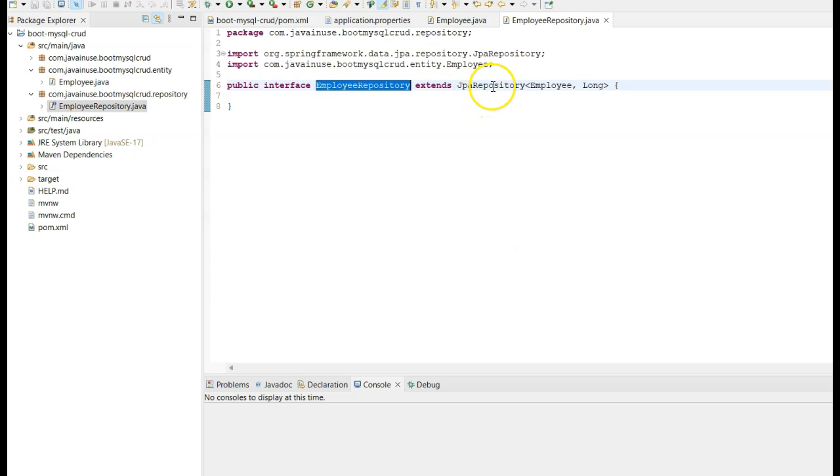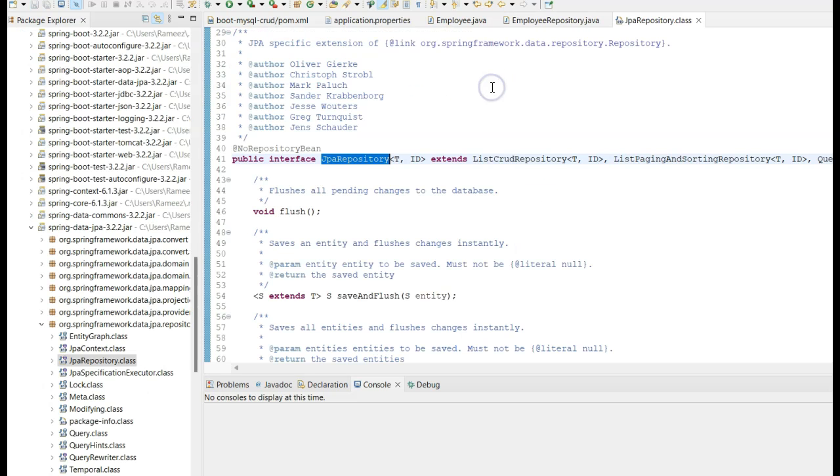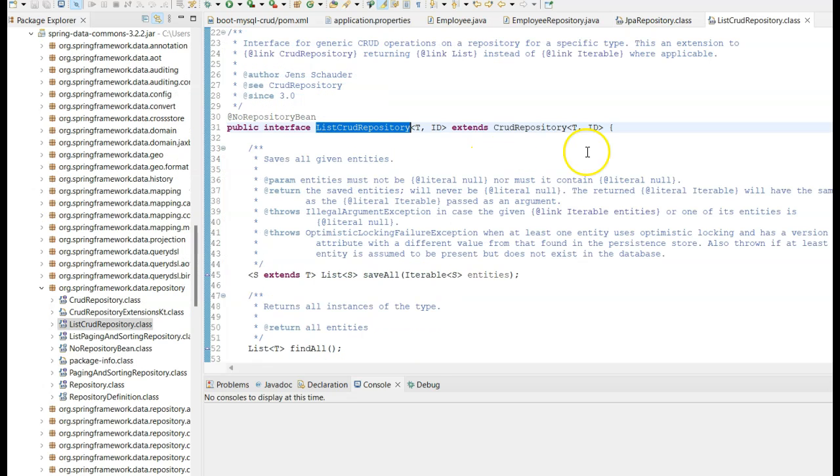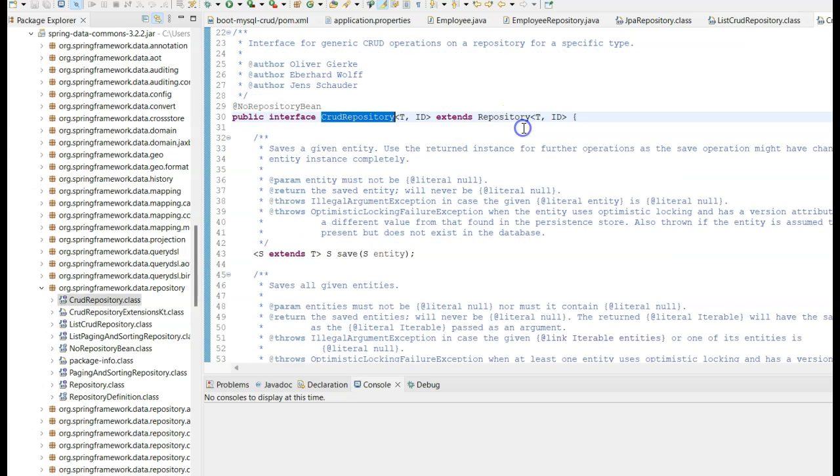Here we have the employee repository and it extends the JPA repository. So this JPA repository, in turn, extends the ListCrudRepository, which in turn extends the CrudRepository. So this is an interface for generic CRUD operations on a repository of a specific type. In our case, the specific type will be Employee.